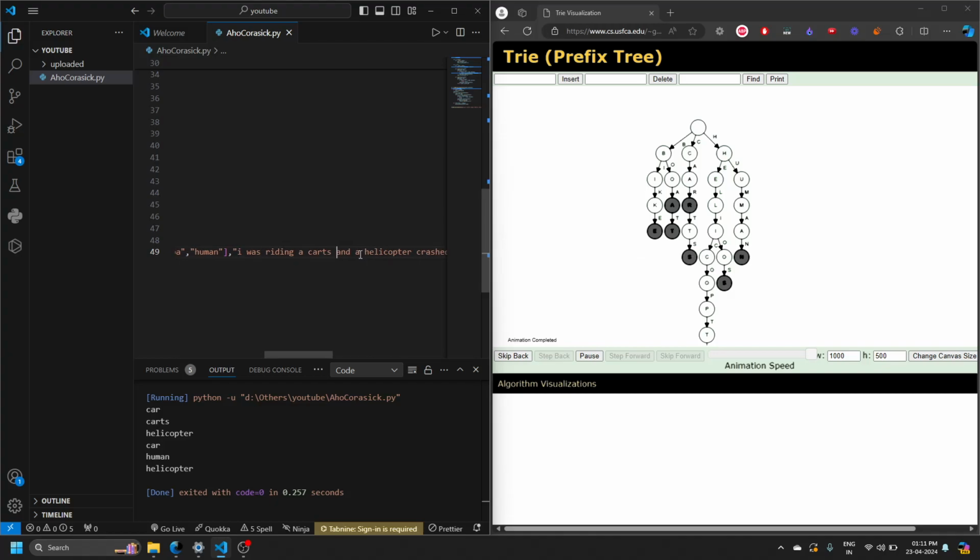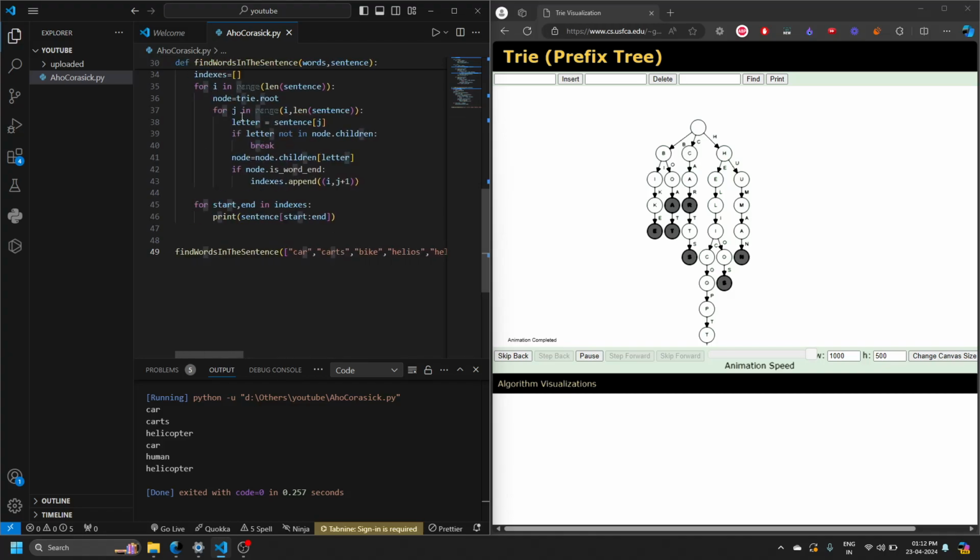And then you go for A again, and D is not relevant. A is also not relevant, but then you go for helicopter again. So you reach H, E, L, I, C, O, P, T, E, R, and since R is the end of the word, we break. And then, yeah, crash is also relevant. So you first check for C, and then as soon as you go for R, you get to know that R is actually not present in the children itself. So we'll break out.